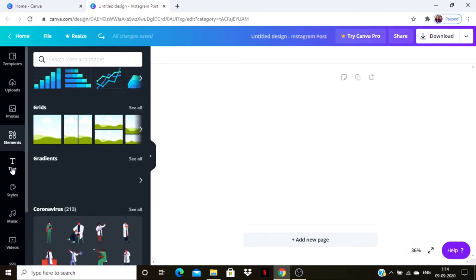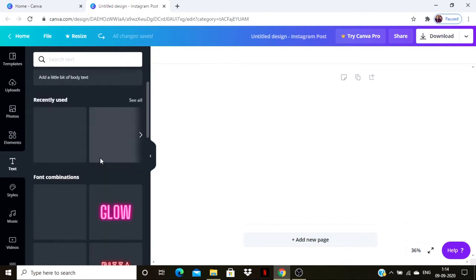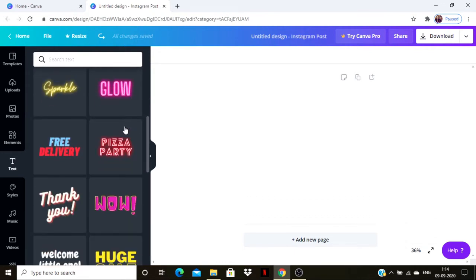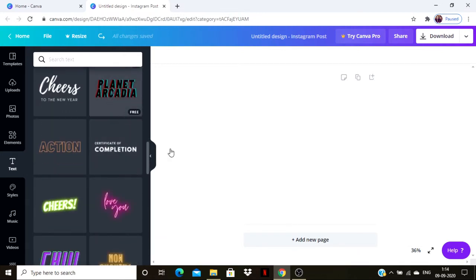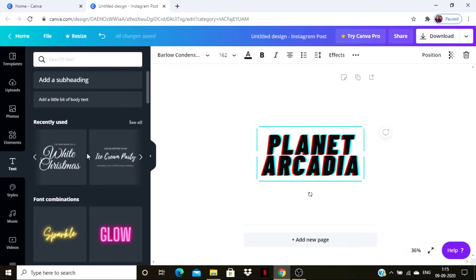The next section is the text. Here you can find a lot of fonts and various combinations of different kinds of fonts. This is where all your basic text stuff comes from. No matter what, if you have to write a few words or a sentence or even a paragraph, it all comes from here.